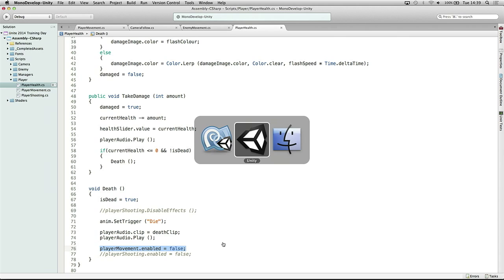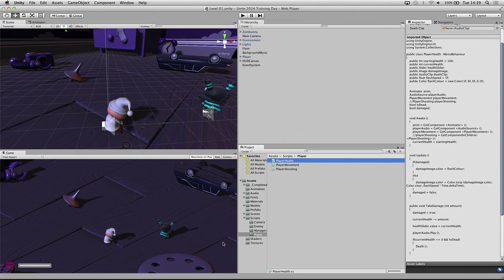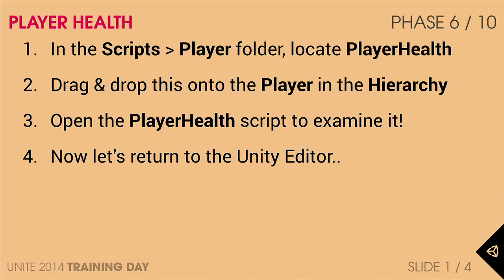We'll pop up the PowerPoint slide so we can quickly reiterate exactly what we did here. We located the player health script, which was in the scripts player folder. We dragged and dropped that onto the player in the hierarchy. We opened the script to examine it. And now we're going to return to the Unity editor.